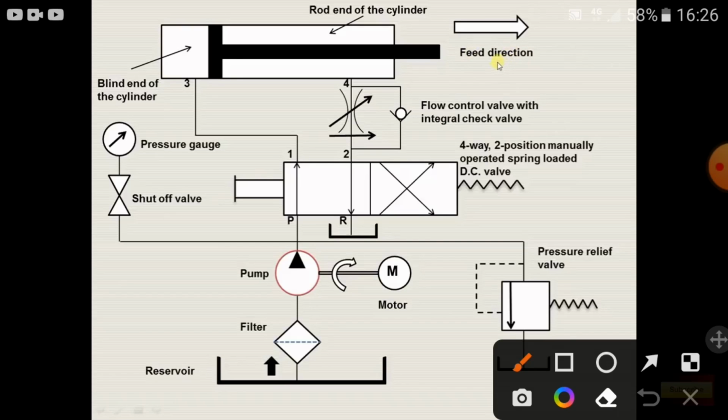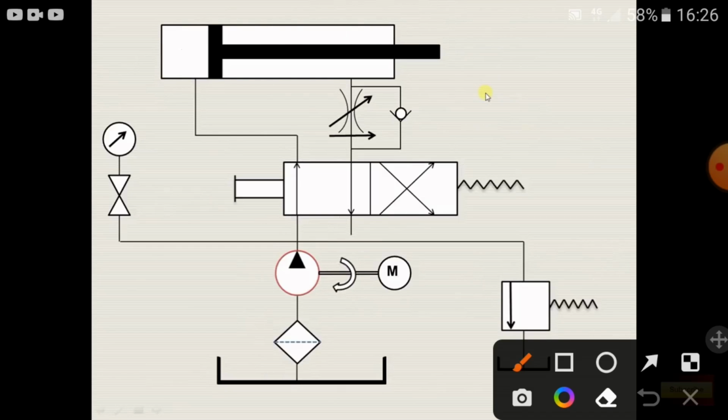Now let us try to understand with a simple animation how this particular circuit works. As the electric motor starts rotating, it will drive the pump, and the liquid from the reservoir will first enter into the filter as shown over here. Then from the filter, it will enter the pump. From the pump, it enters into the direction control valve. Now if it is in the left envelope mode, the fluid will enter on the blind end of the cylinder and will cause the piston to move in the forward direction.